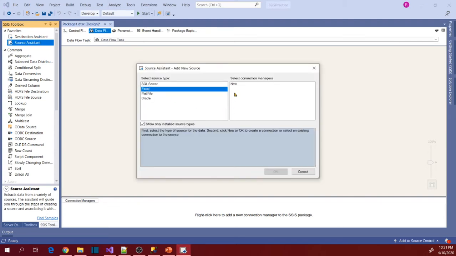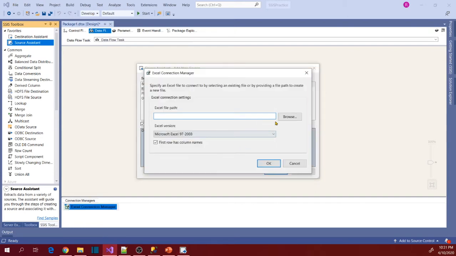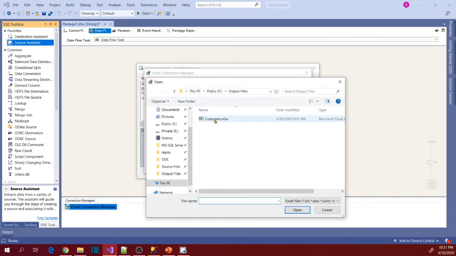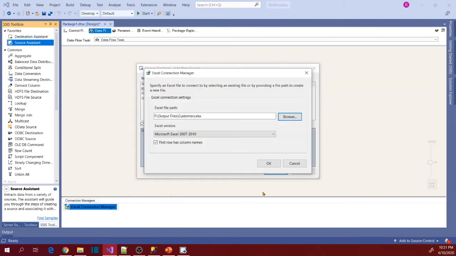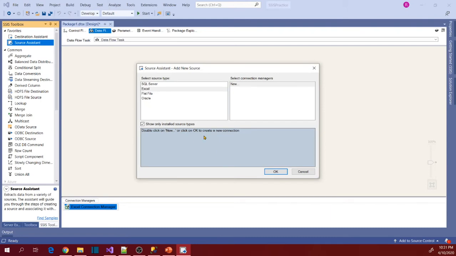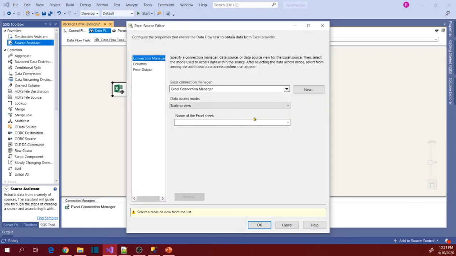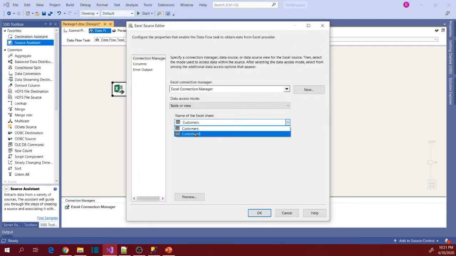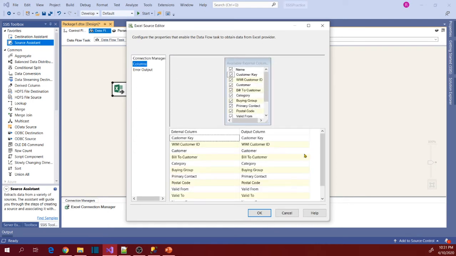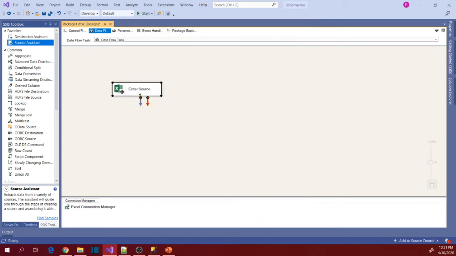Now select Excel type and new and click OK. Now select the Excel file path, that is customers.xlsx, and open. Now click OK. Now open Excel source and select your table, that is customers. And now go to columns. Make sure all are selected and click OK. So now we have defined Excel source type.